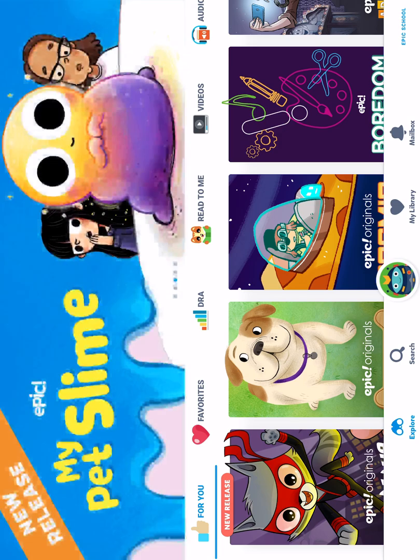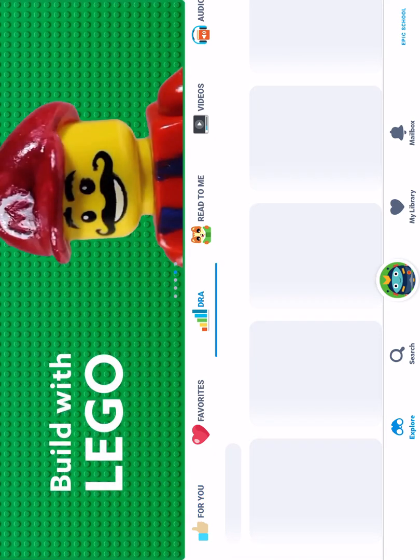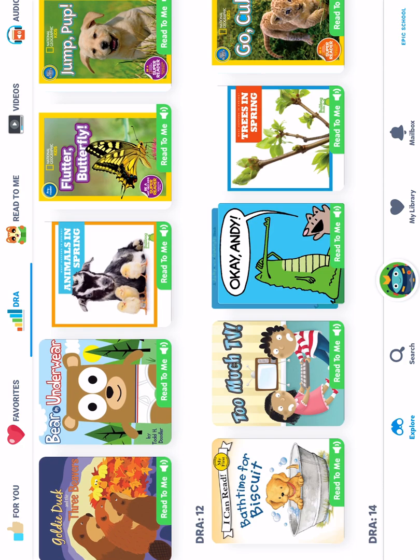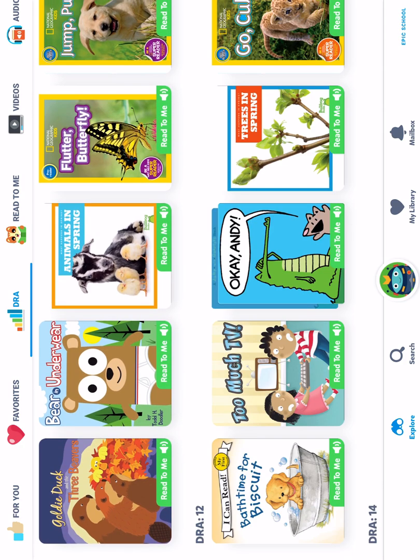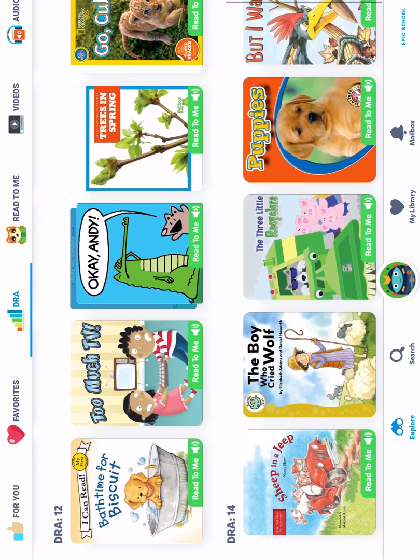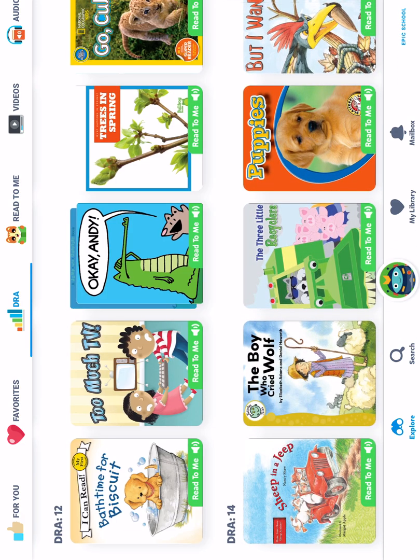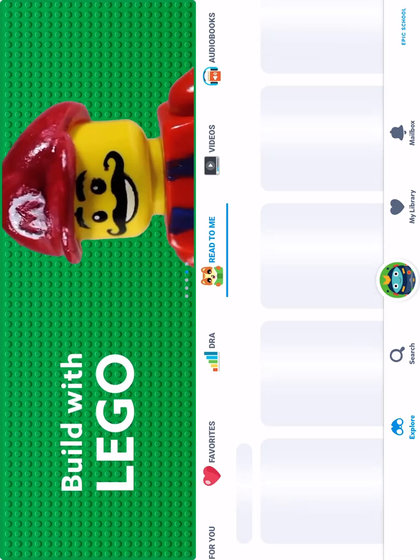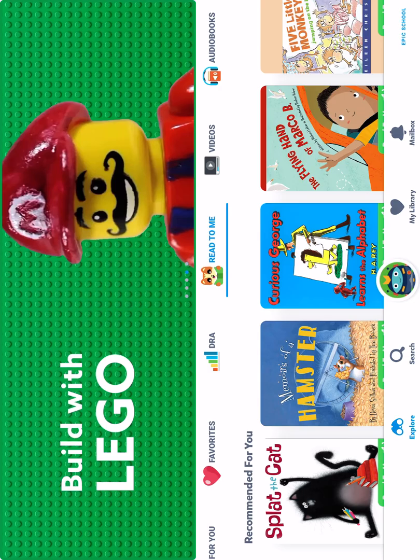Now, if you're home with mom or dad and they want you reading challenging books, you could click on this one that says DRA. And if you click on DRA, it starts out with pretty easy books at the top, but as you go down, there are different levels of books. You can also go up to the top, and if you see that little cat icon with the book in its hand, and you click on that one, it says read to me.